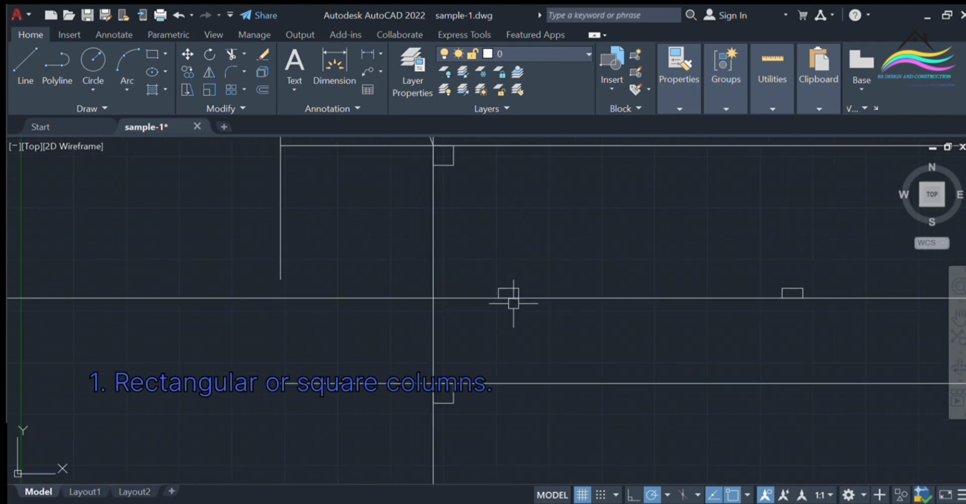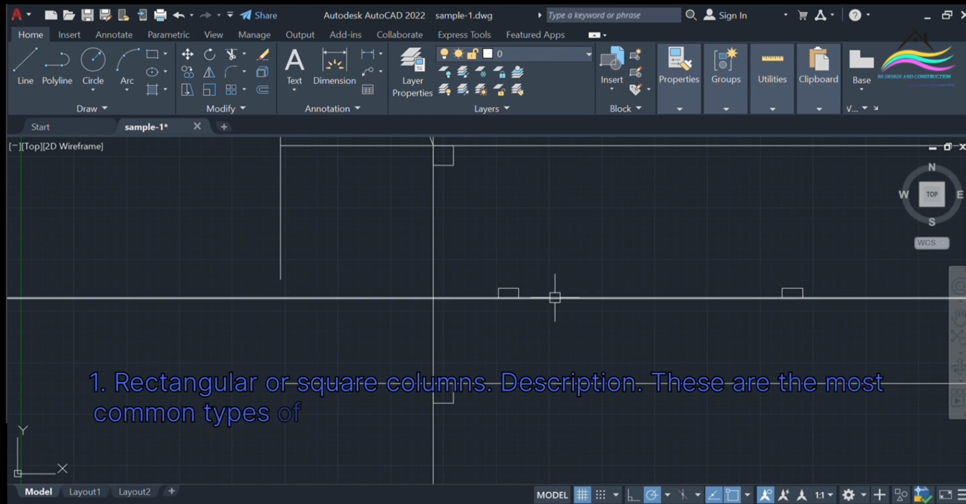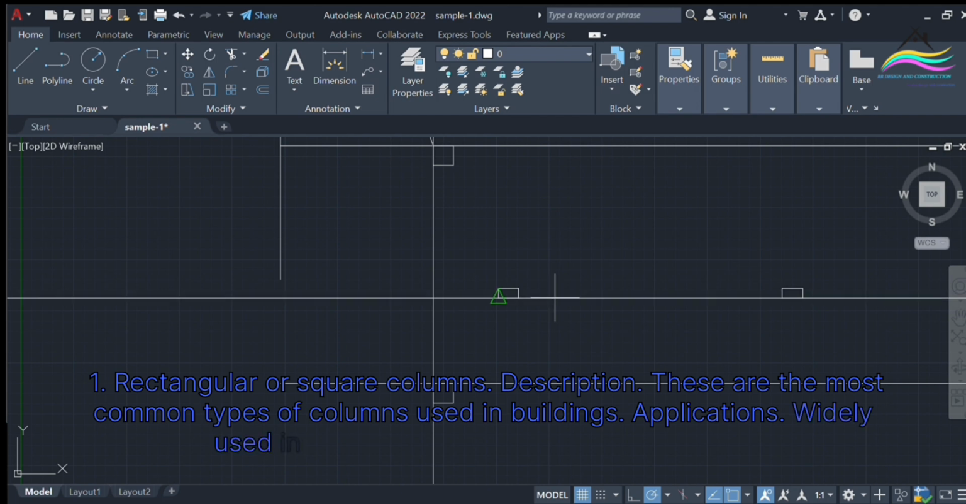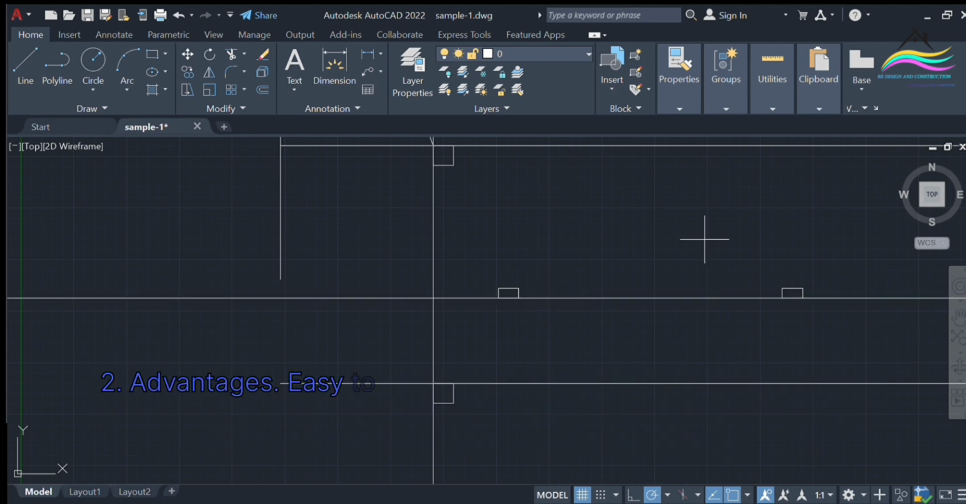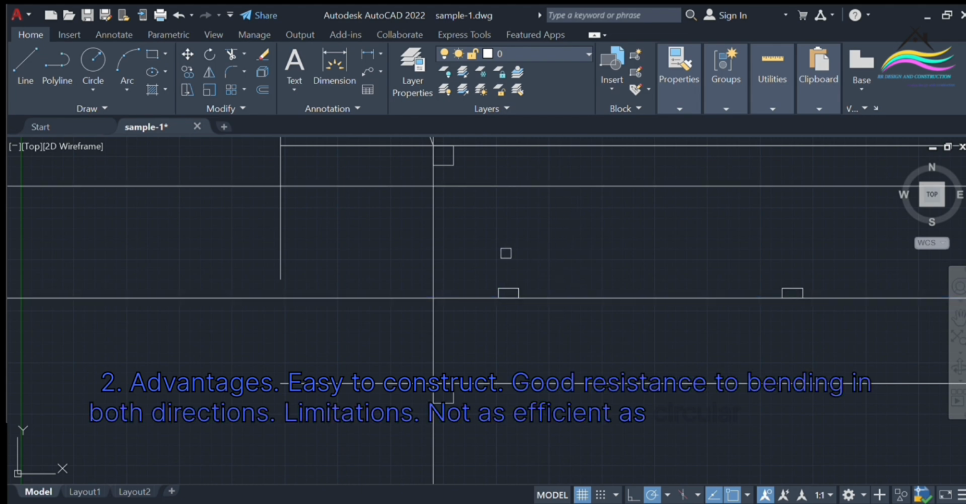1. Rectangular or square columns. Description. These are the most common types of columns used in buildings. Applications. Widely used in residential and commercial buildings. Advantages. Easy to construct. Good resistance to bending in both directions. Limitations. Not as efficient as circular columns in resisting biaxial loads.